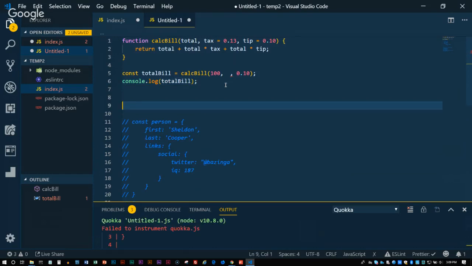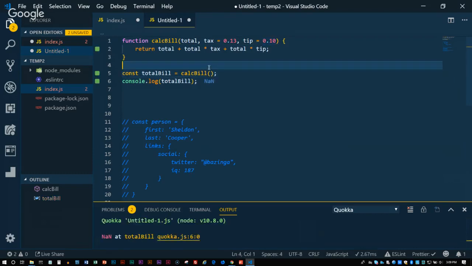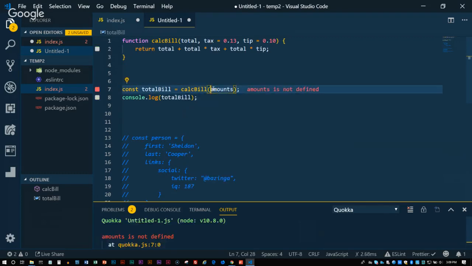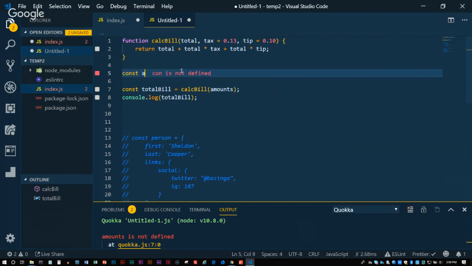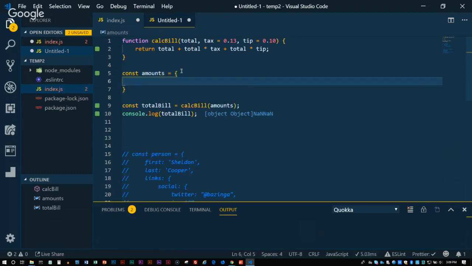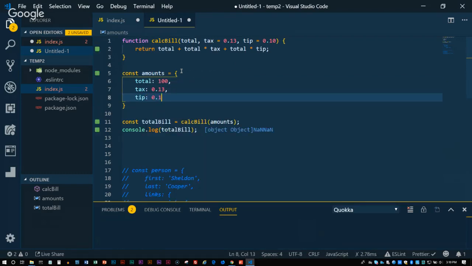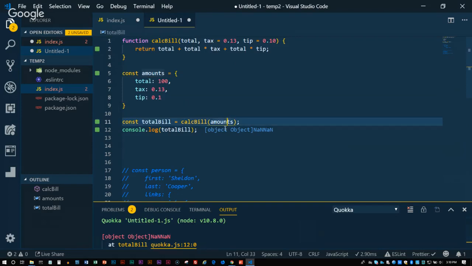How would you change our function to use destructuring? Instead of passing just a single amount, I'm going to pass in an object. It's called amounts, an object which I'll define right now. Inside here, I'll have maybe total is $100, tax is 0.13, tip is 0.1. I'm passing this.